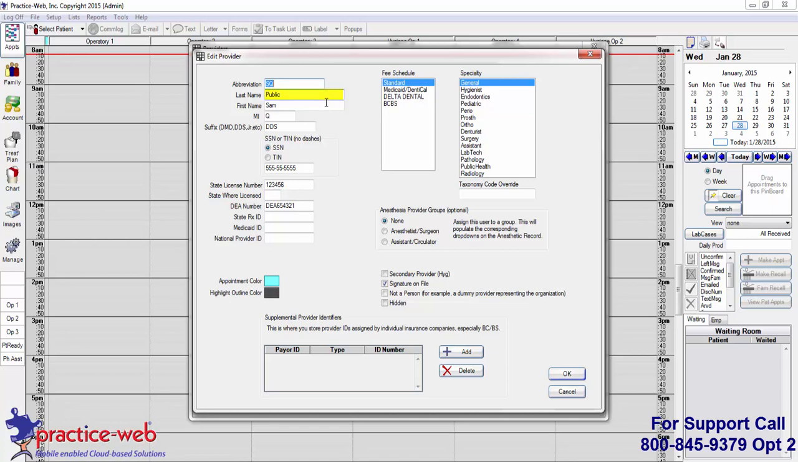This is how you'll identify your provider throughout the Practice Web software. Enter the doctor's last name, first name, middle initial, and title. It is also important to enter all your licensing information for this provider correctly and completely to avoid having rejected claims for something as simple as incomplete information.